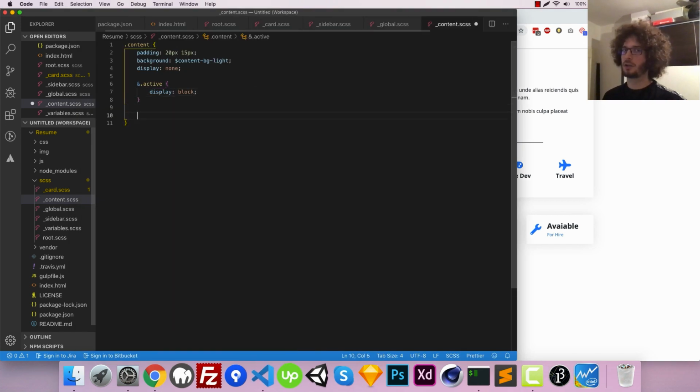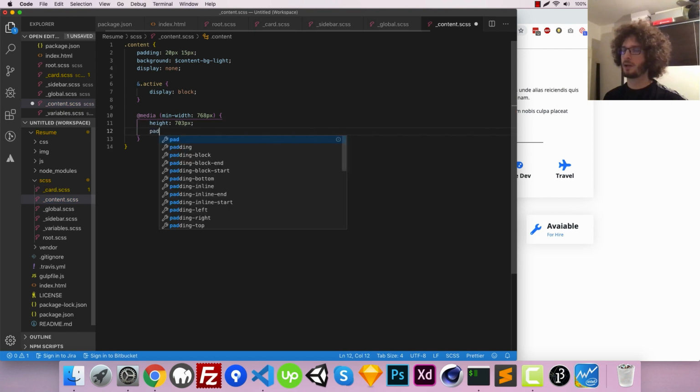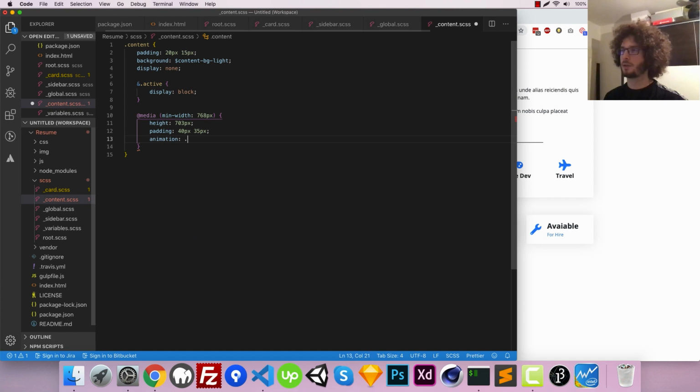That's why we see this, and we want to be able to see the other parts. So other styles we need here for the content is one media query that will get shown when we are not on mobile. So here we will have a fixed height, a padding, and an animation. That's 0.3 seconds, slide in from right. Now we are going to create this animation. So slide to right is an animation class, with an animation here that will be slide to right.